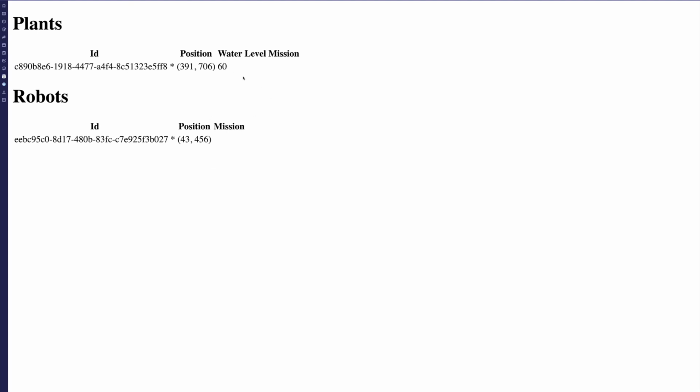When the water level reaches 50, then the plant will ask to be watered. This has happened now with the mission ID, and now the robot is moving towards the plant. This might be a close case, but I think it will make it. So watering has happened. Water level was up to 100% and is now dropping again. It will be watered later. So this is just running on one machine, so to speak.